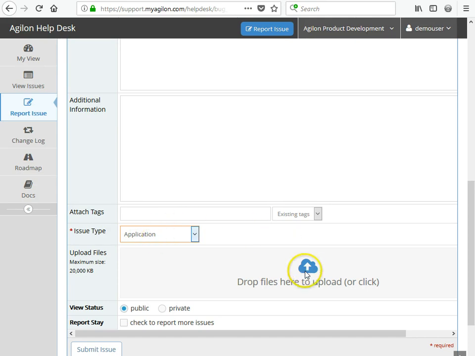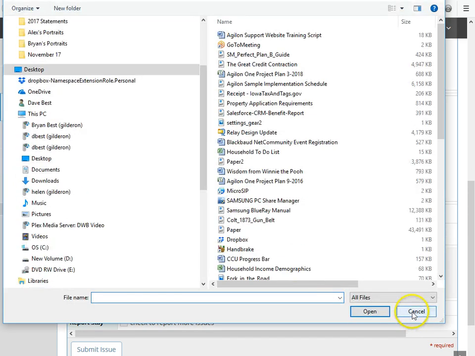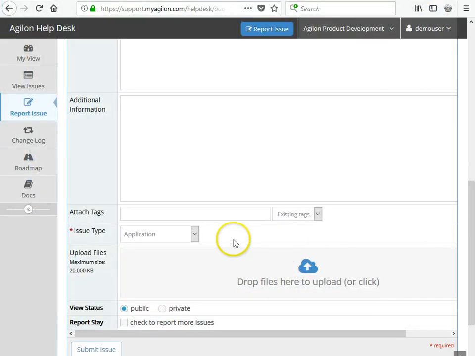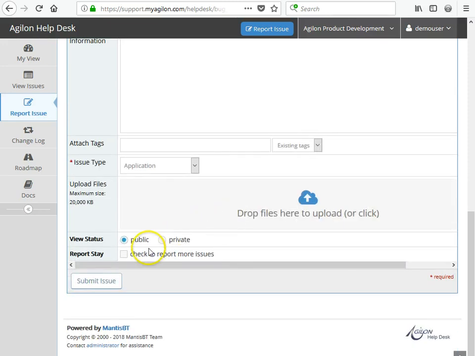You can add a file to the issue by dragging and dropping a file from a folder or your desktop into this area, or you can choose a file by clicking here and it'll open a file browser for you. If you enter more than one issue at a time, checking this box when you submit the issue to save will open another new issue screen for you.